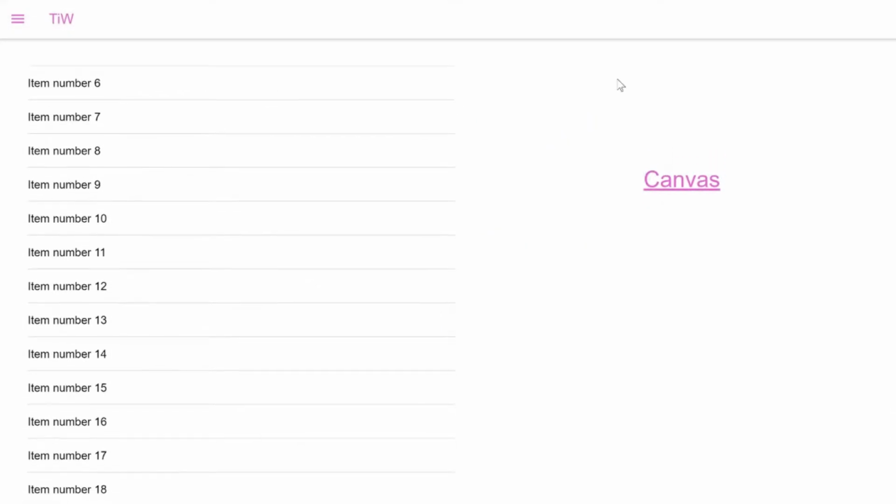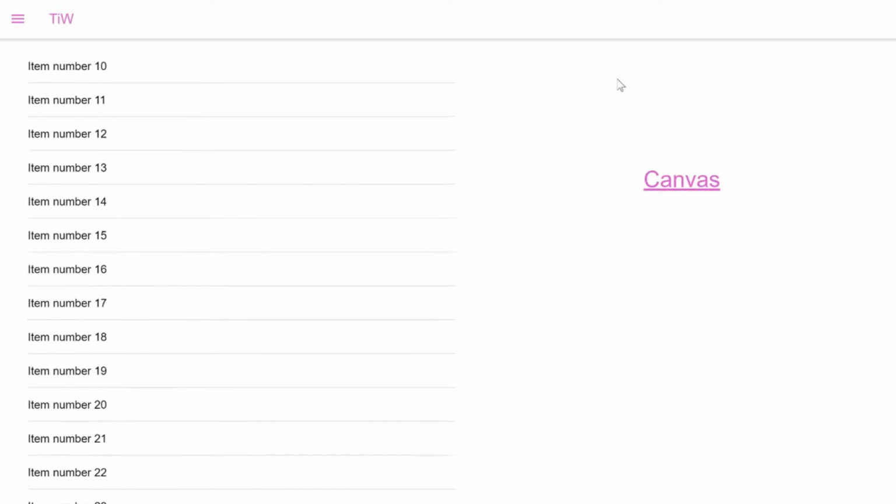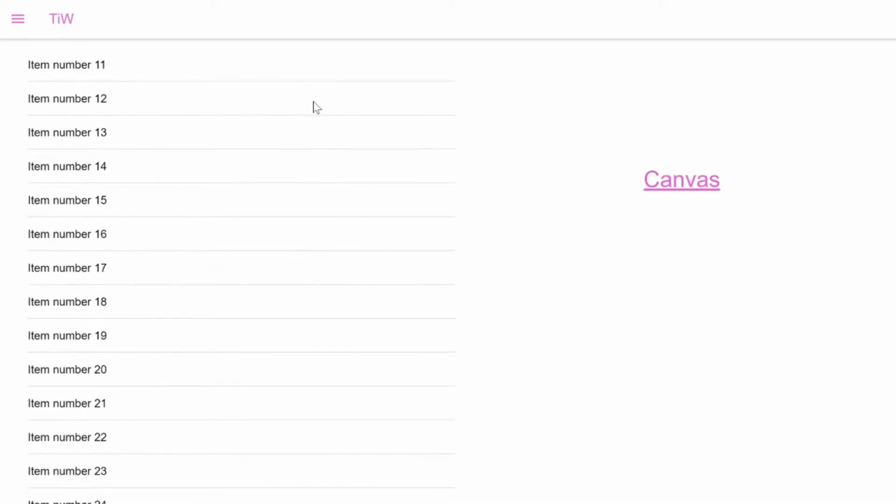By nesting these two modules together and combining their functionality, we were able to create the automatically scrolling infinite scroller seen here.